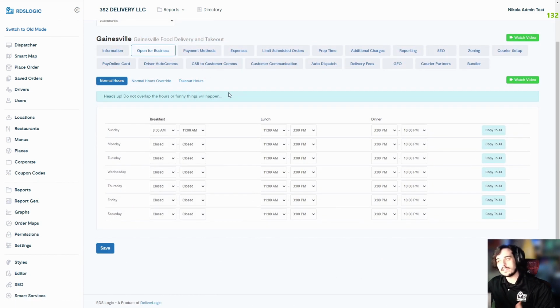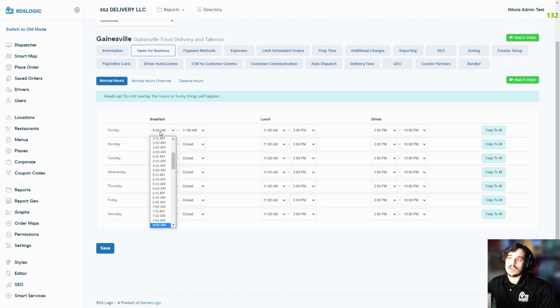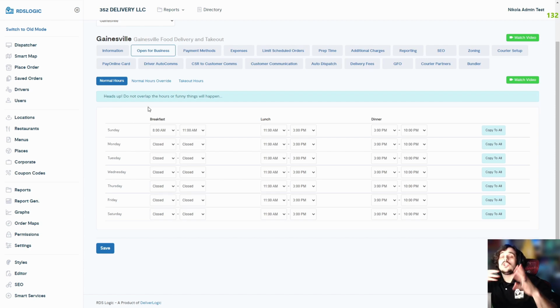All right. So now that our info tab is completely filled out, what we want to do is go to the Open for Business tab. So here we have three subtabs. One is going to be normal hours, then normal hours override, and then takeout hours. Now, for our regular hours of operation, this is when you as a business deliver this food. Okay, this is not going to have anything to do with the restaurant hours or anything like that. So this is when your website is going to be open for your customers. Okay, meaning they can order at these times, right? They can still scroll through your website, but they cannot place orders if it's not open in here.